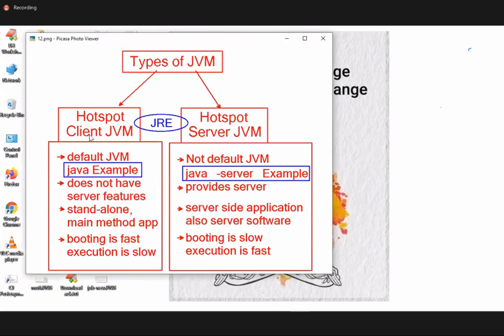Is it clear? Client JVM is the default JVM whenever you run the Java command. Now, the example class is executed using client JVM features. Client JVM features don't have server capabilities. If you want to execute the JVM with server capabilities, some more server capabilities should be attached to it. For that, you write java -server example. If you use the -server option, this example class is executed with the server JVM.